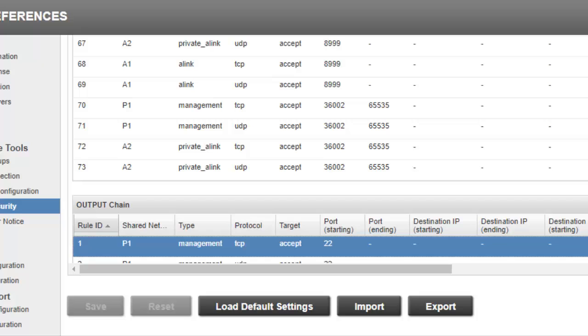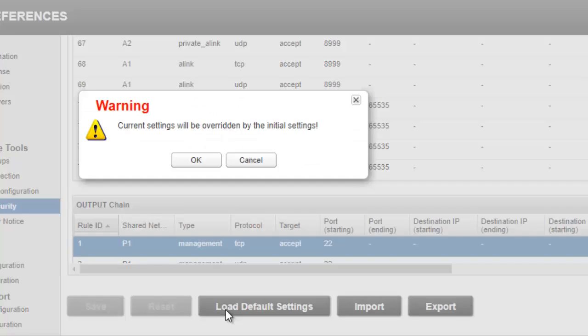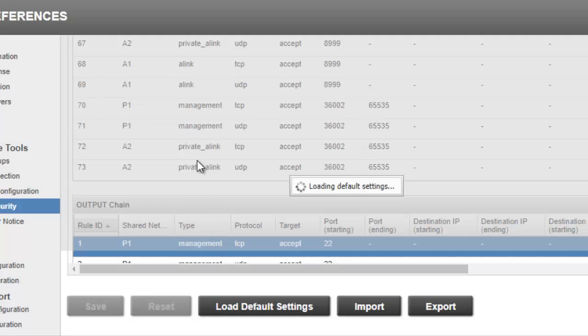To load default settings, click Load Default Settings at the bottom of the page. A warning message appears. Current settings will be overridden by the initial settings. Click OK if you want to load the default settings, or click Cancel to cancel the loading of default settings.